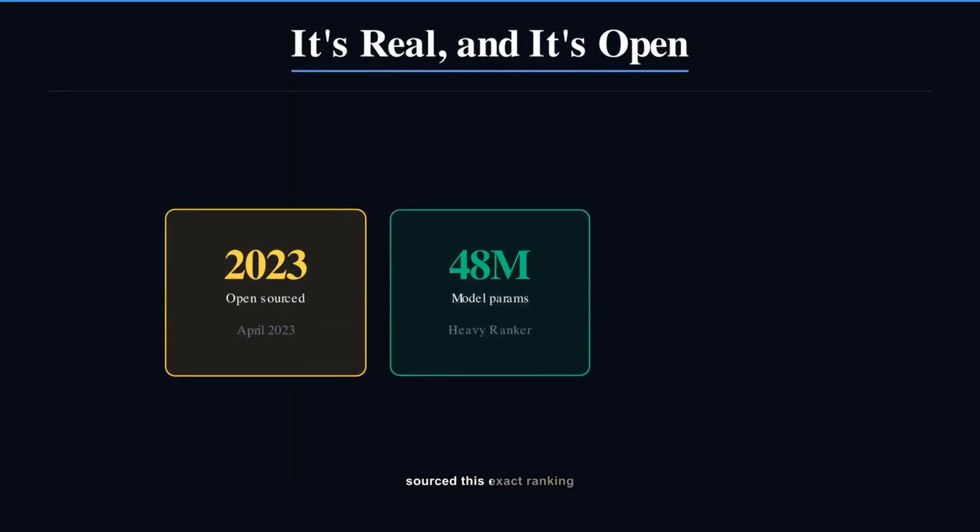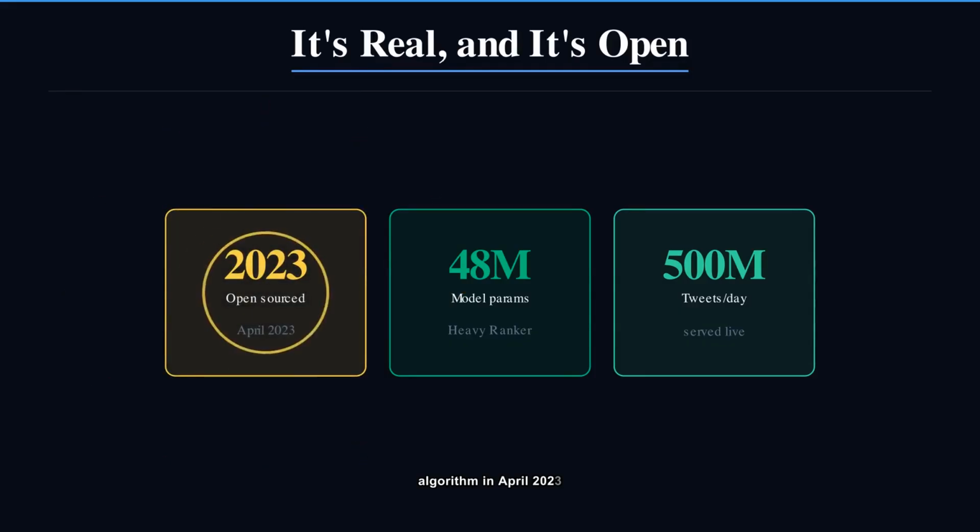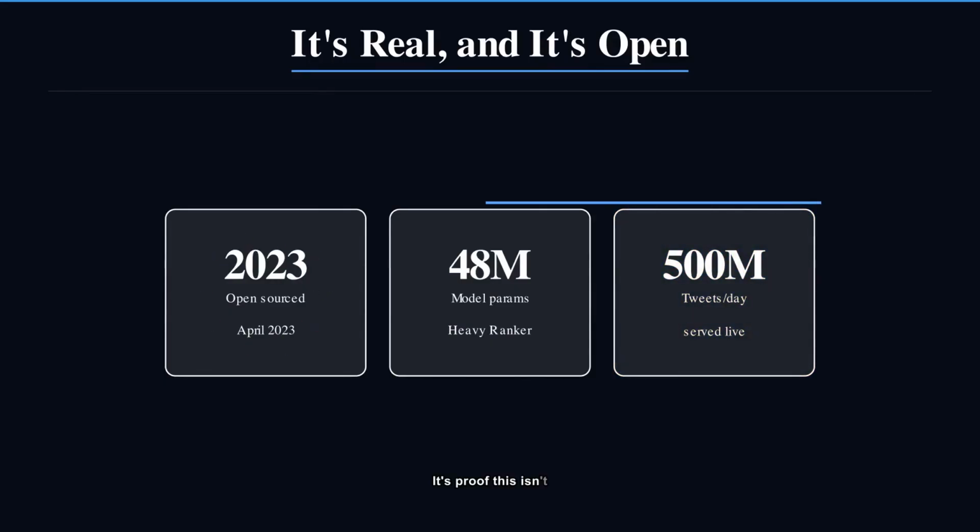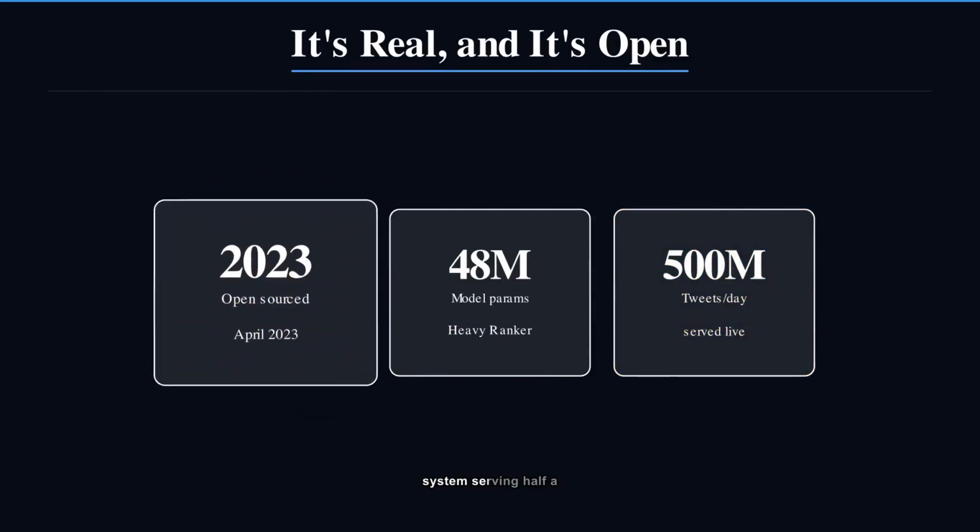Twitter open-sourced this exact ranking algorithm in April 2023. You can read the heavy ranker code yourself. It's proof this isn't theoretical. It's the real system, serving 500 million tweets a day, right now.